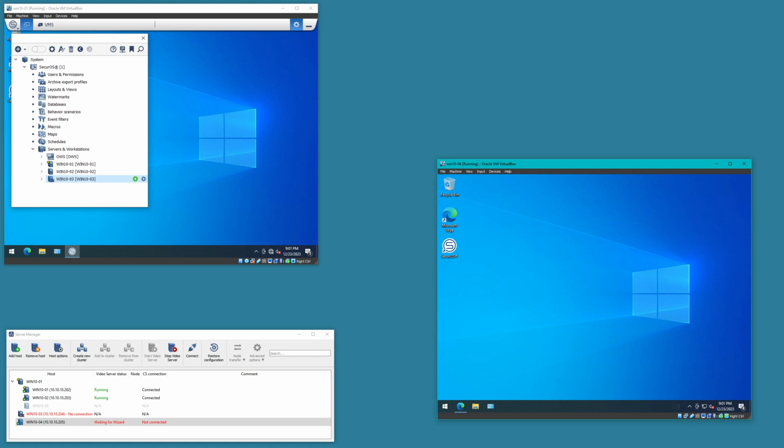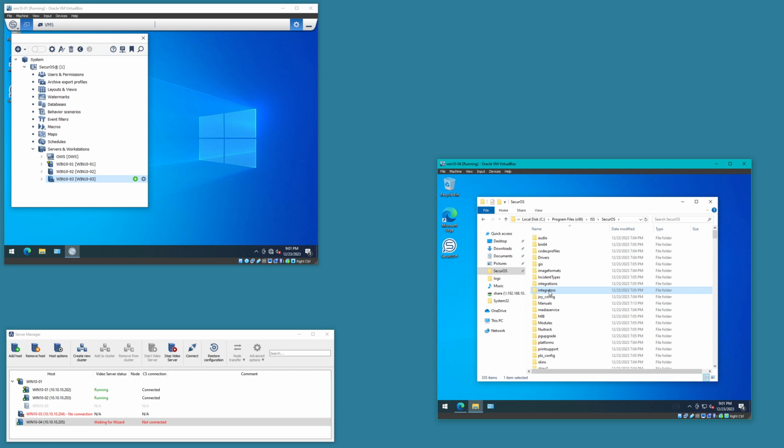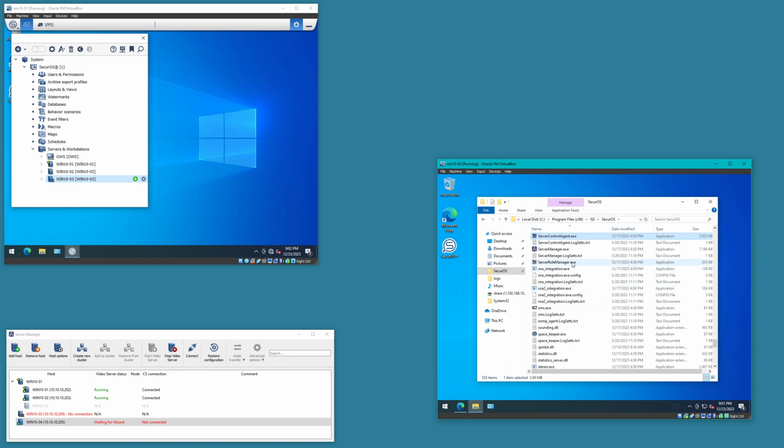First, we will clean up database on the Win 10.04 to make it ready to connect to the new system. It's not always required, but still, I would prefer to connect a clean server to the system. So first of all, we will go to SecurOS folder and run server role manager utility.